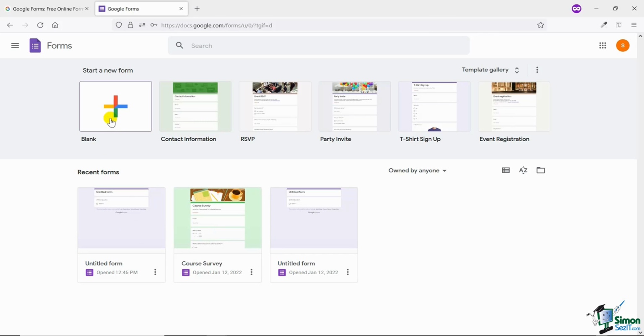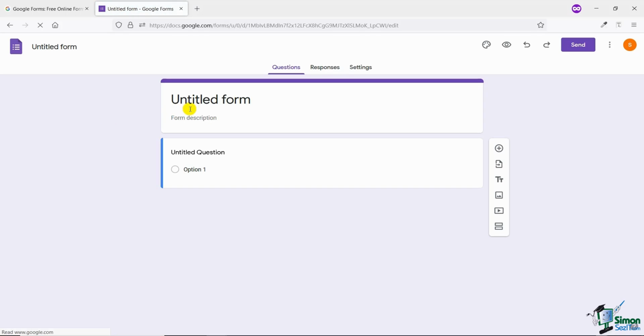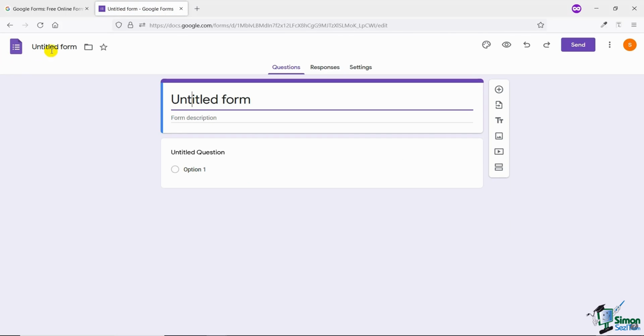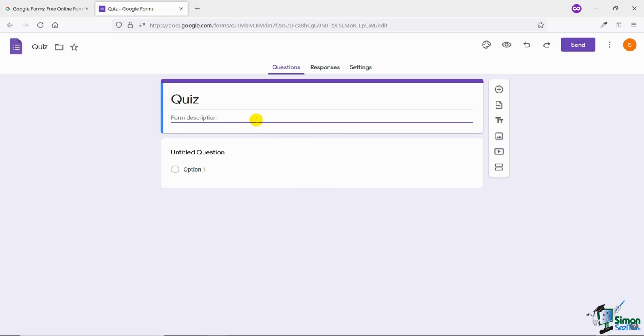So I will start the form from scratch. I will select a blank form template here. Firstly, we need to give our form a unique title. So I'm naming it Quiz. You can see the title has changed here. You can also add a brief form description, explaining what your form is all about. You can also add the quiz rules, if any.